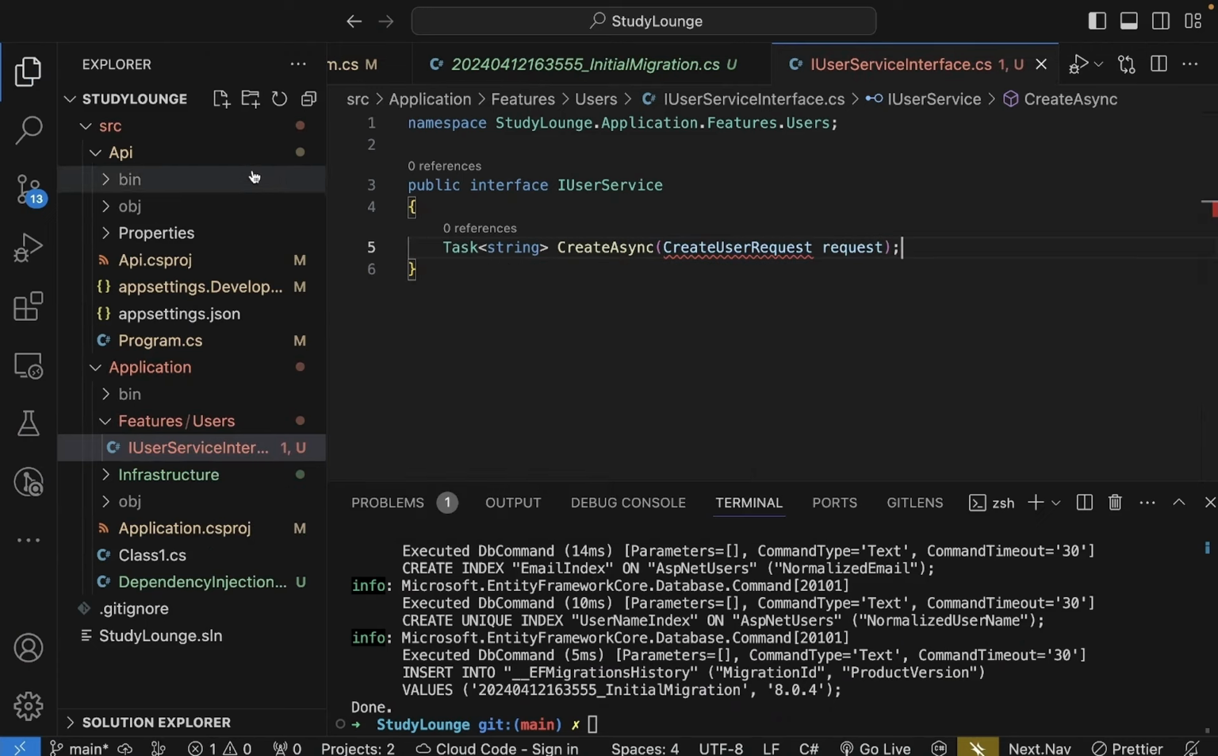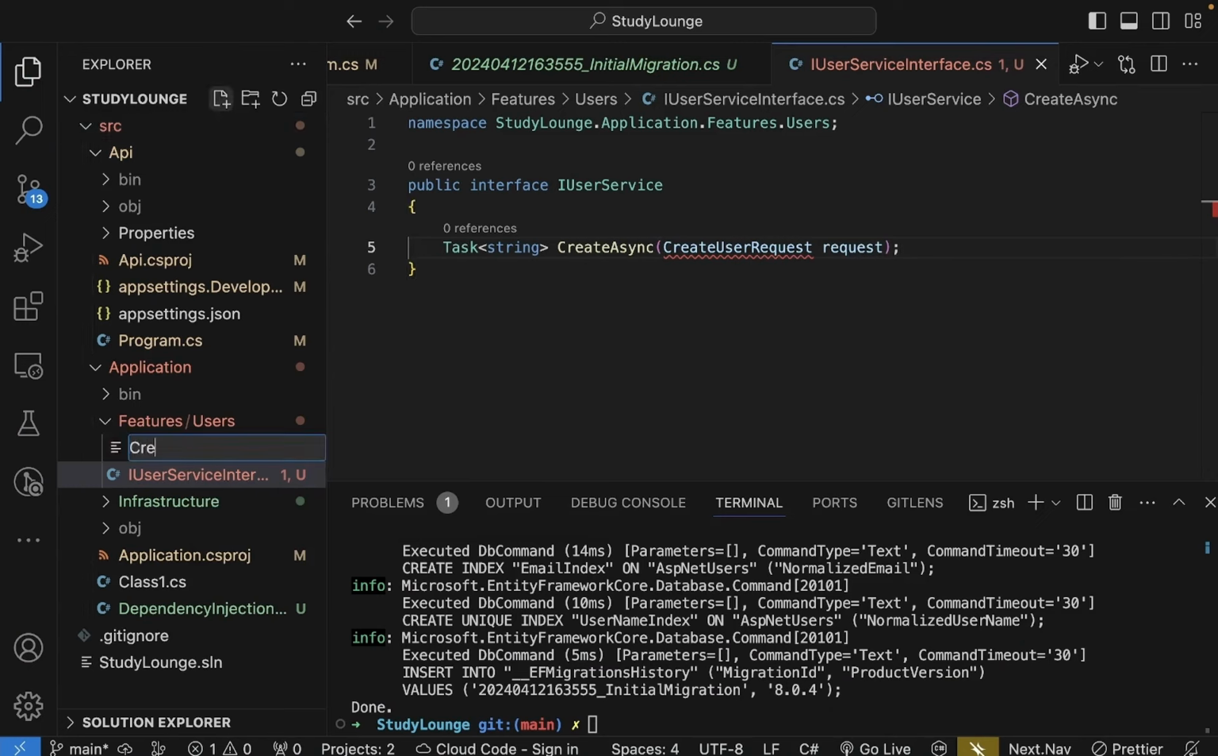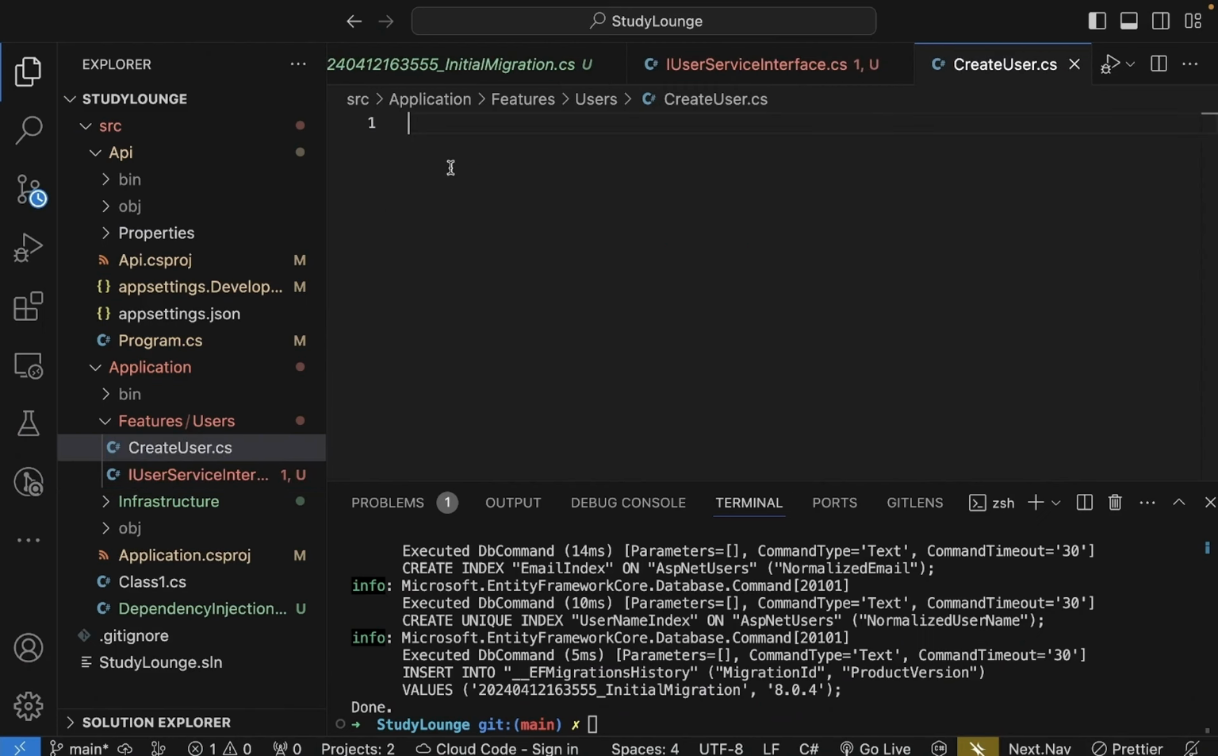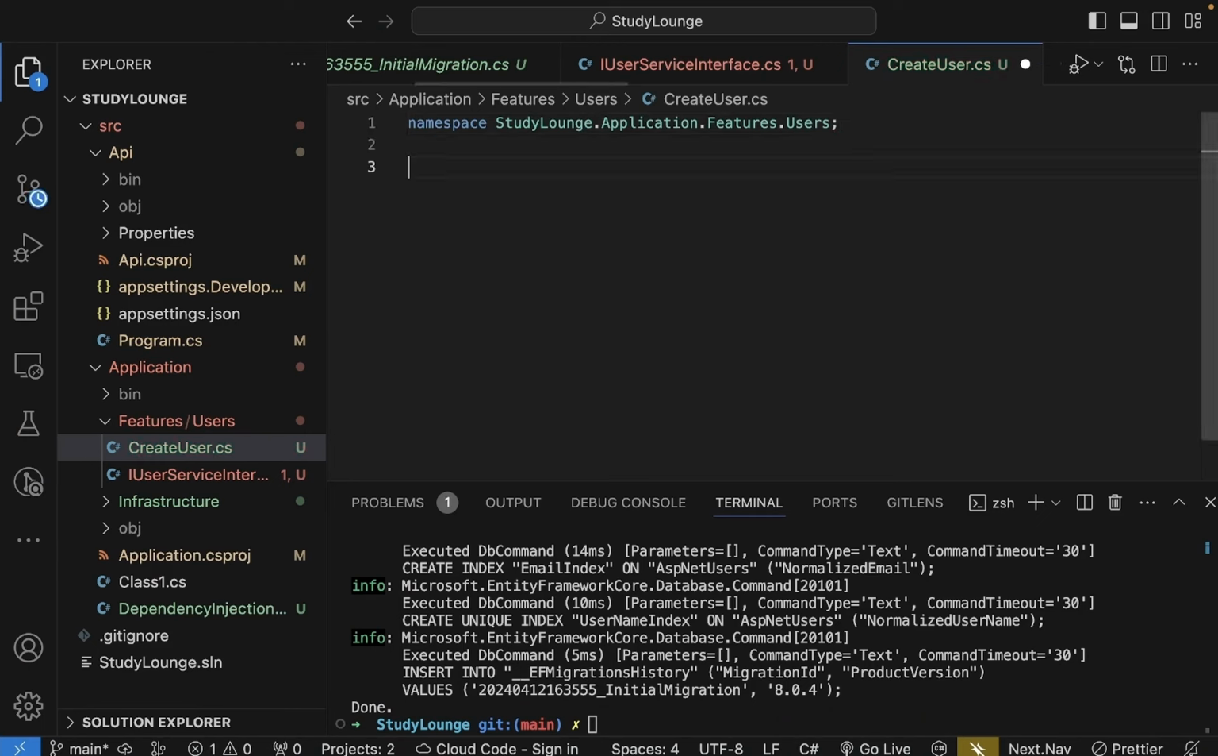Now let us create another class called CreateUser. Let's add the namespace, Application, Features, Users. Now inside this class, we are going to create the CreateUserRequest DTO class. Inside this class, we are going to create a CreateUserRequest record. We're going to use a record.